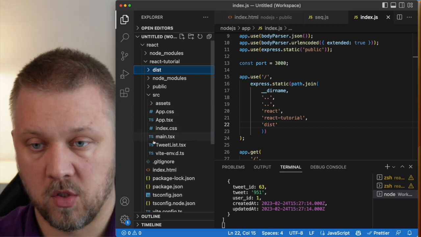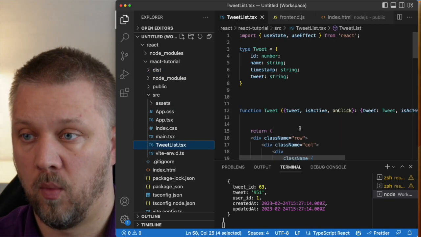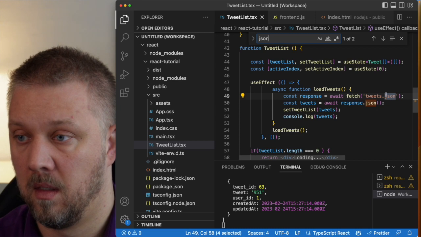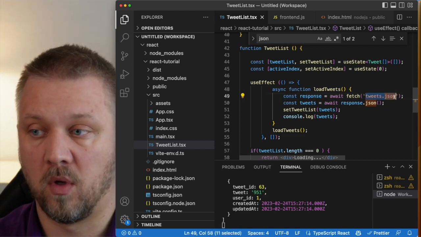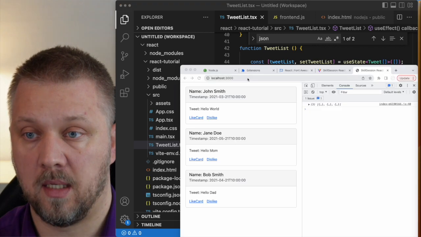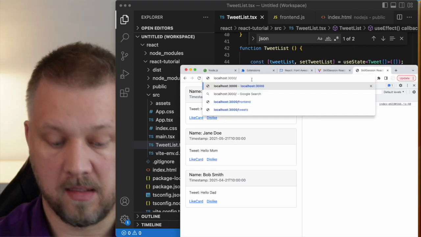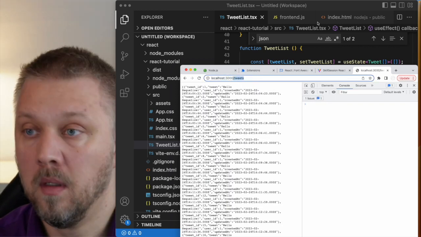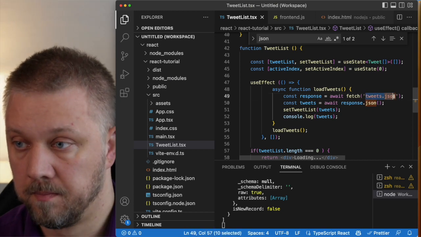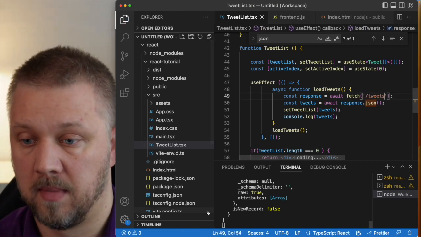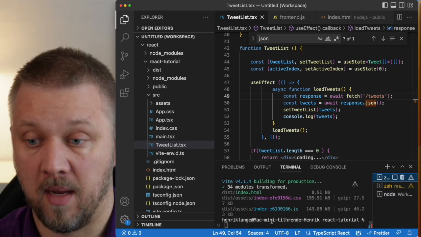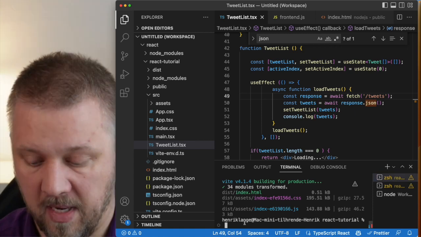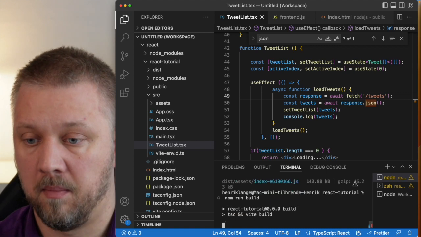So what I want to do is go into the tweet list here where I'm loading the JSON file. So let me just find that. Here we are, tweets.json. That's actually not what I want to fetch. What I want to fetch is /tweets, right? So I'll add that in here, hit save, go down into my React folder, and run npm build.